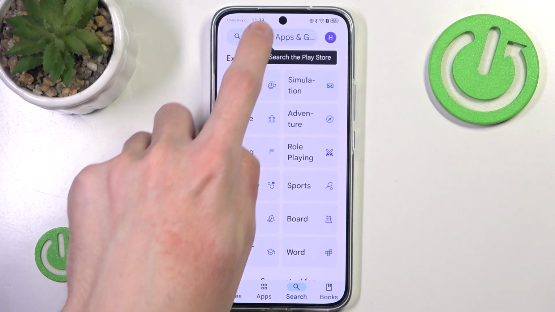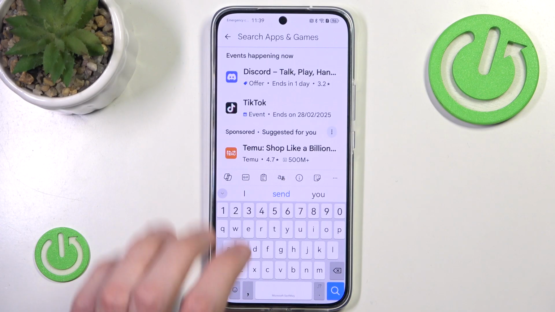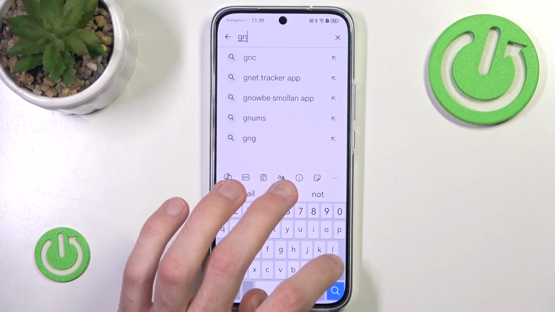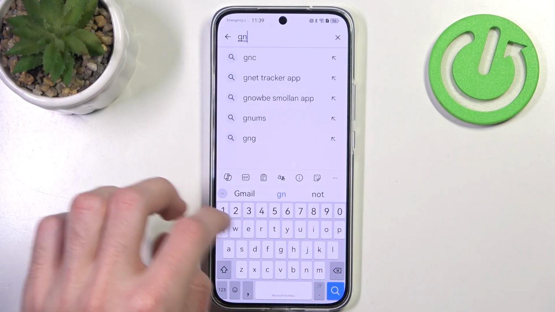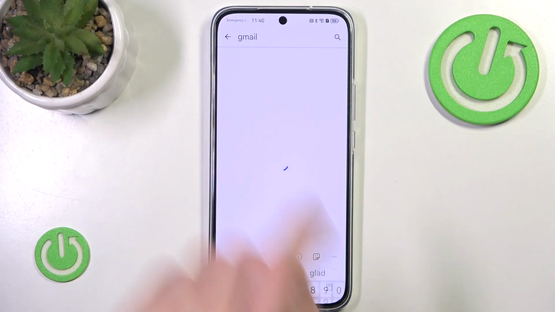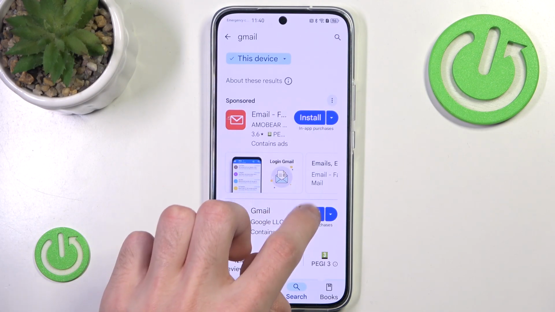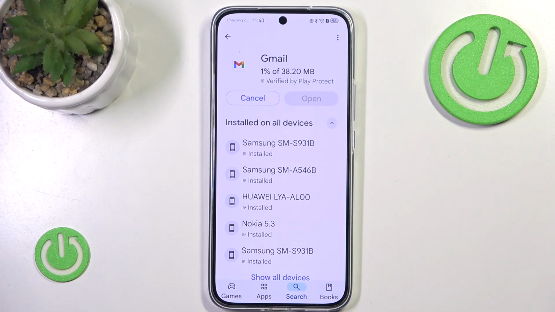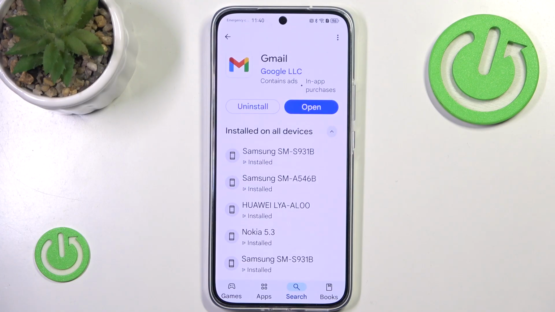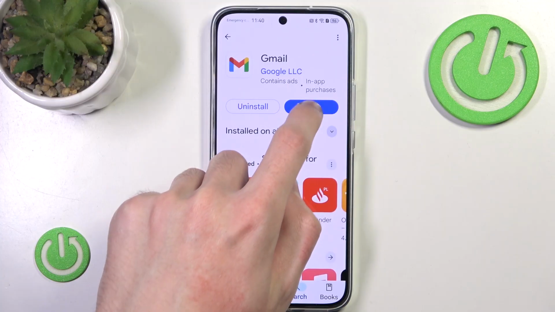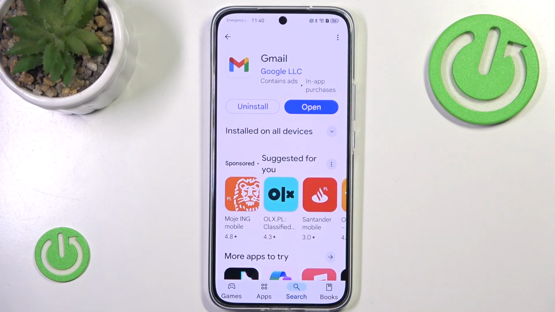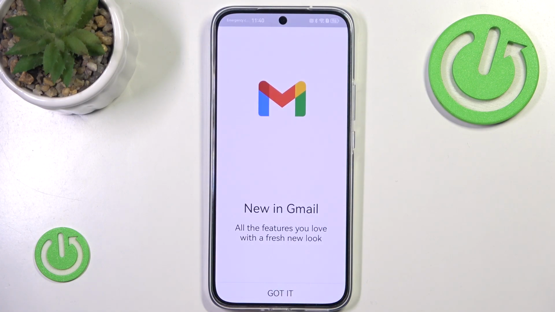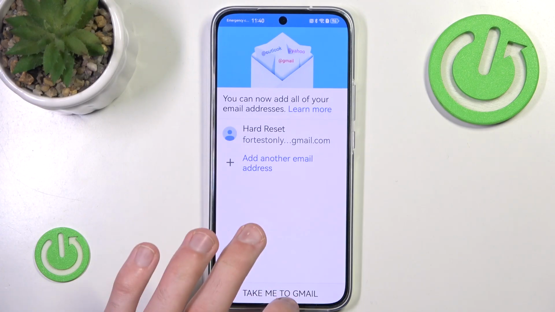Here you want to just input search and input your Gmail here. And we simply hit install. And after a while, after a pretty short while, the Gmail is now installed and we can simply click open. And now we have our Gmail here.